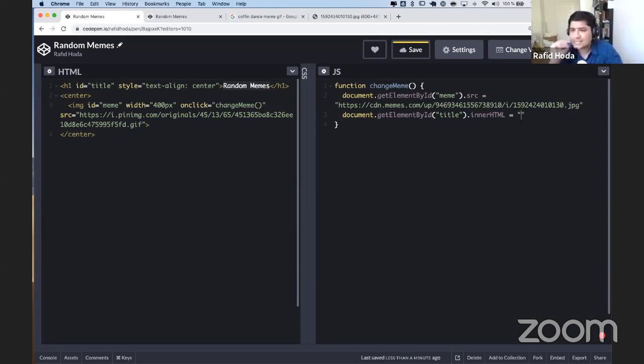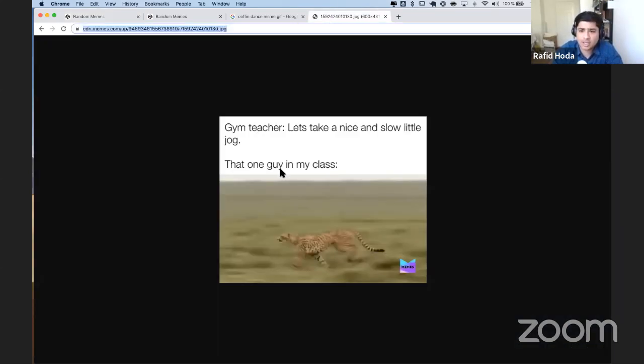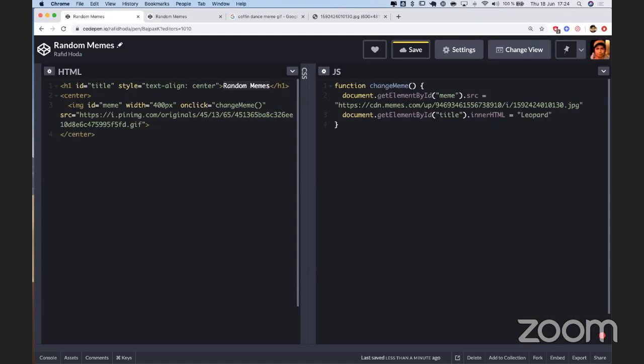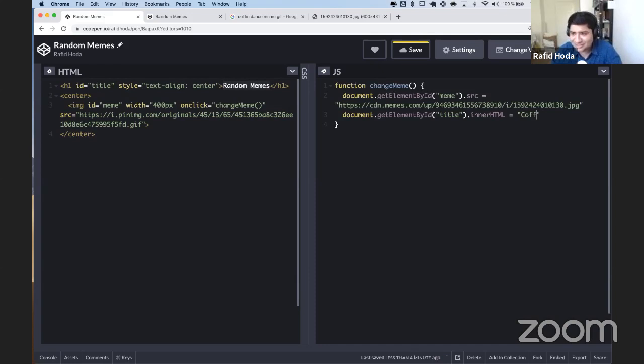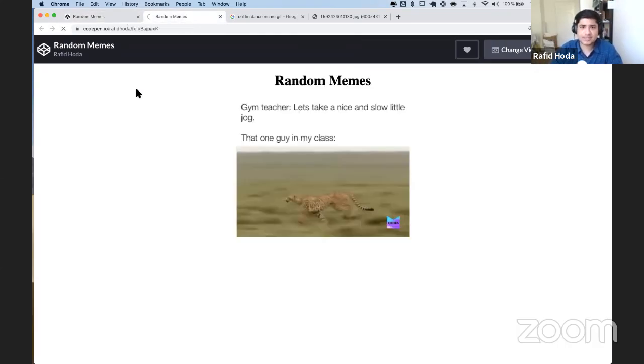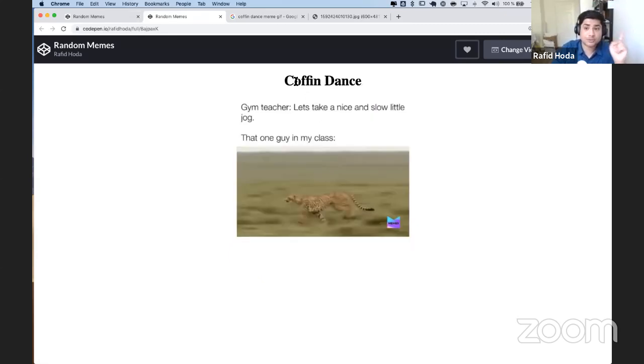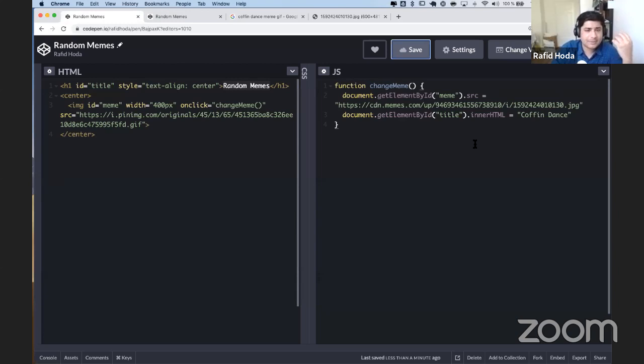So let's change this thing to, what was the name of this meme? Dancing, or I'll just call it, I don't know, leopard. Coffin dance. What, coffin dance? Coffin dance. Sure. Coffin dance meme. Great. We can do that. So let's save that. And then let's do this. Okay, now let's click. See, the text also changed. And that's really all it is.